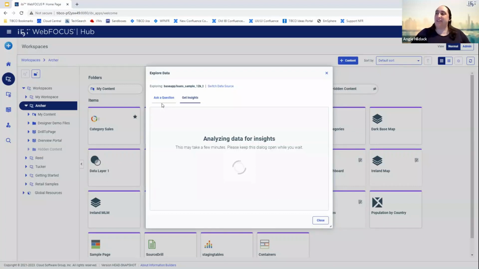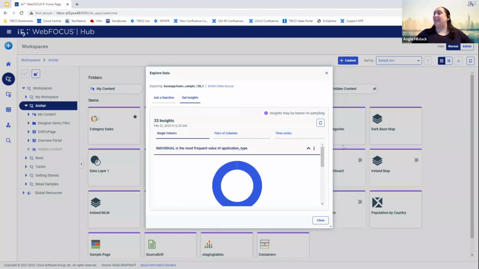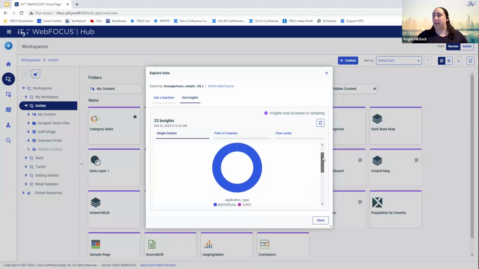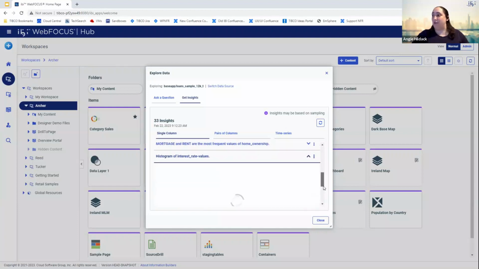So I can run my insights, look at some of the results there. Based on the result that I'm getting, I can switch back and ask a question. So for example, on my loans file, let's see, here's the insights, okay. On my insights, I have three different columns here, three different types of insights, whether it's a single column, pairs of columns, time series. And I get different results back. So like individual is the most frequent value of application type, or maybe I have a histogram of interest rate values that I want to look at.